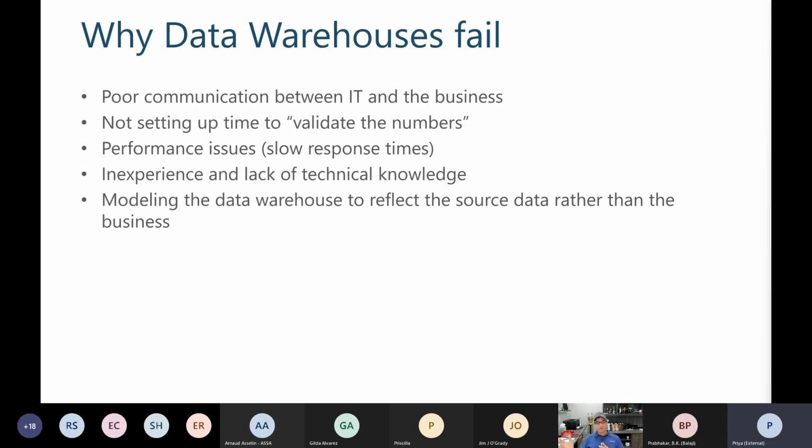And then lastly, I'll say model the data to reflect the business. This is where people fail. They model the data warehouse to reflect the source data and not what the business needs. So don't just look at where you're getting the source data from and create something similar to that. Ask your business users what they need and create a model that is a lot easier for them to consume than going against the source data.